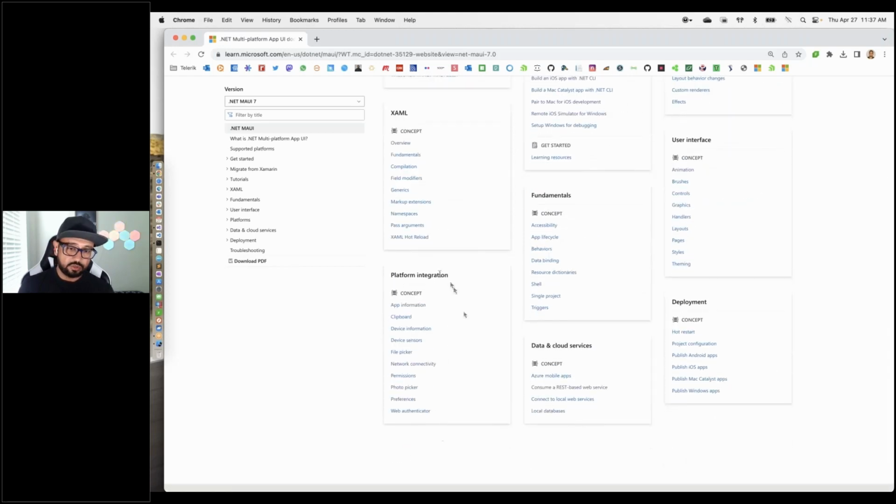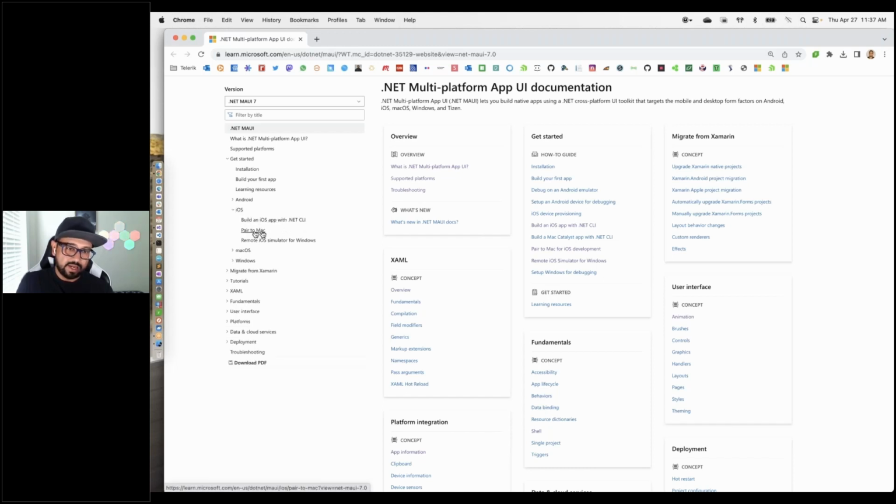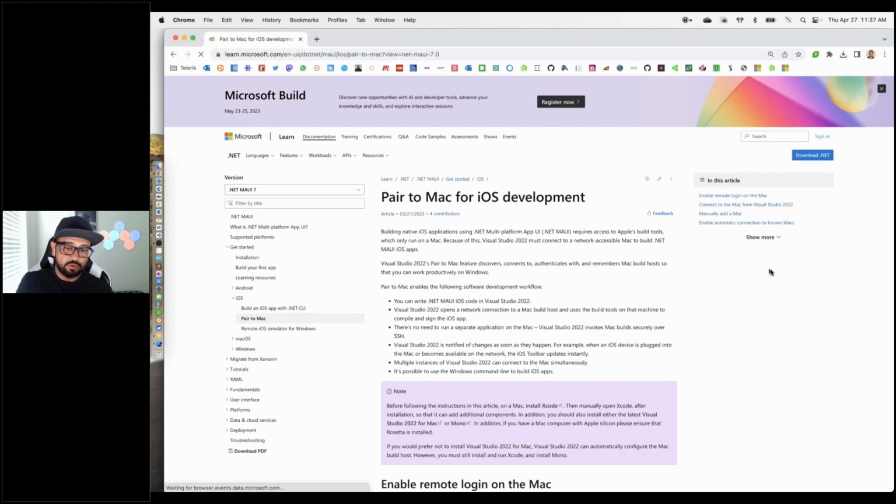Platform integrations, we'll talk about this a lot more because it is a native app, so you can go into very deep platform integrations. It talks about the fundamentals and how to get started. There is a lot of stuff in here already. So what it's trying to tell you is, if you go into the get started, see how it talks about how to build with CLI, how to pair with the Mac and all that stuff. If you're on Windows, this is what you might have to do.